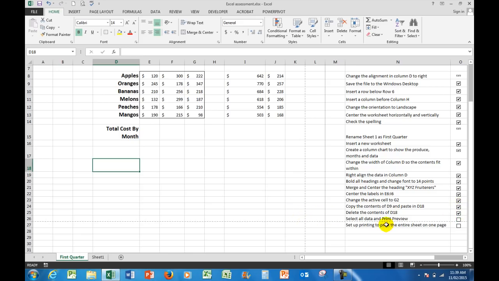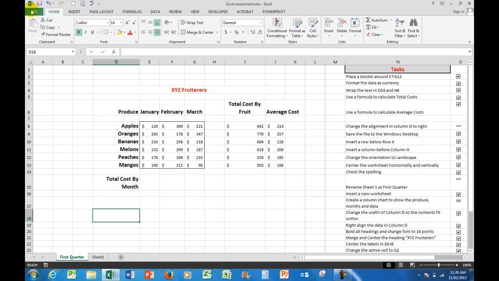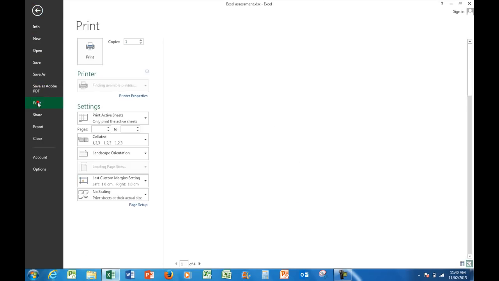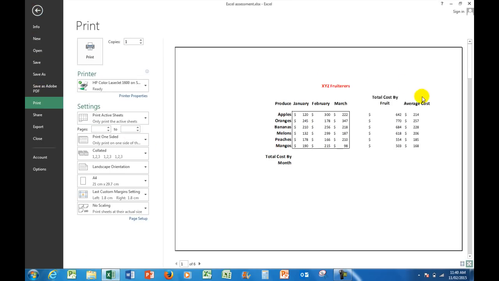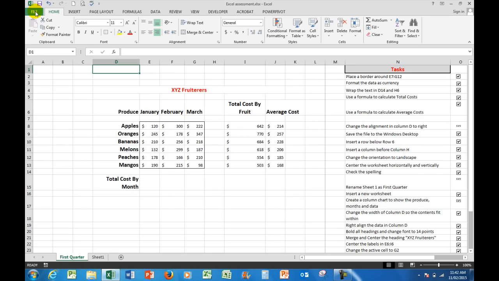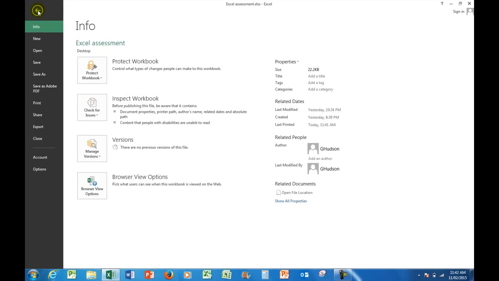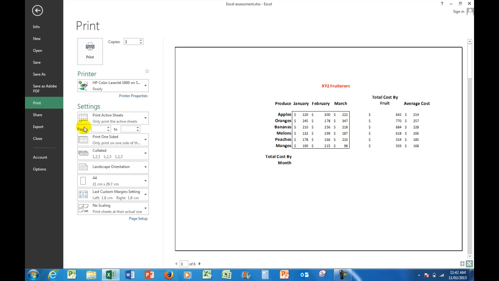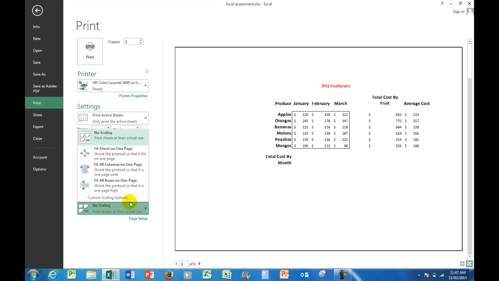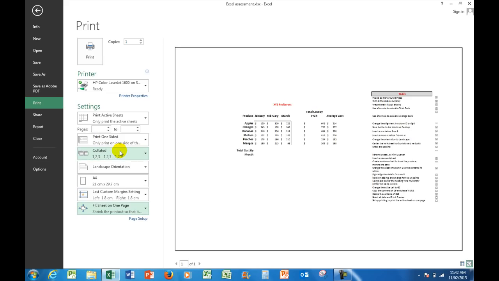Now it says select all the data and print preview. Well, what I want to do here is to go to File, Print, and there is my print preview. To print as much as we can on one page, we go to File, Print, and in the bottom, in the scaling, click the drop arrow and fit the sheet on one page. In other words, shrink the printout so it fits on one page. And that is what you would see.